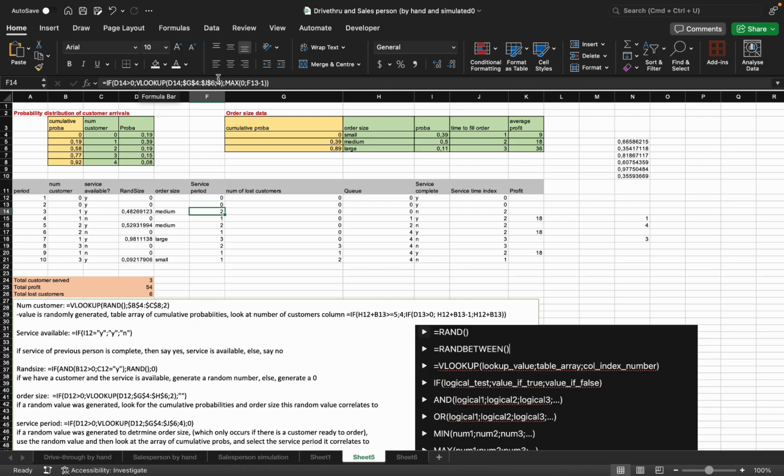However, if that's not true, so if the server is not available and is still busy preparing something from the previous time period, then return a max. So either return a 0 or F13 minus 1. Okay, so what is F13? F13 in this instance would just be the previous service period.